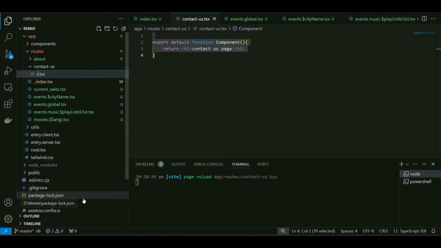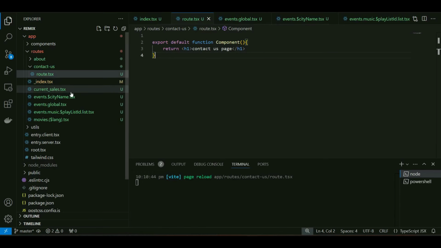Let's rename it to route index. Both work for us. And if I go to this contact us, you see the page here. Cool. Now, let's talk about where you have some dynamic segments.